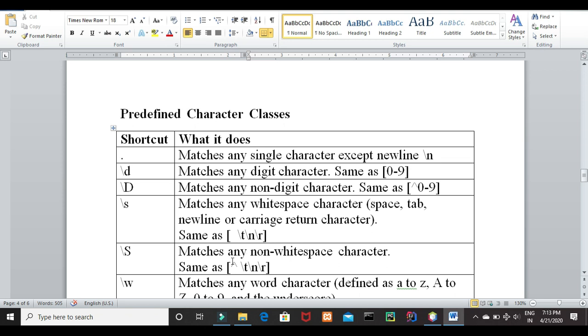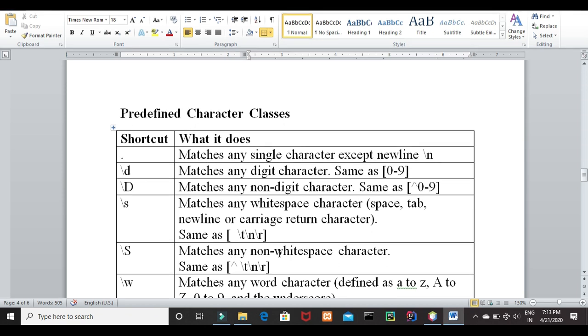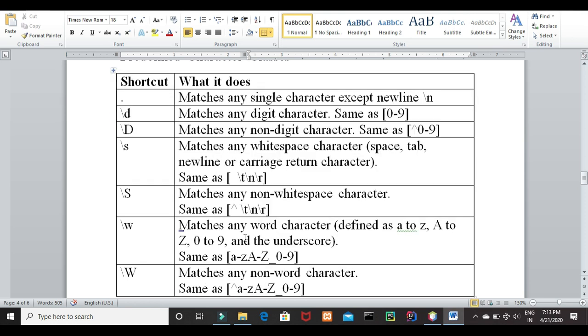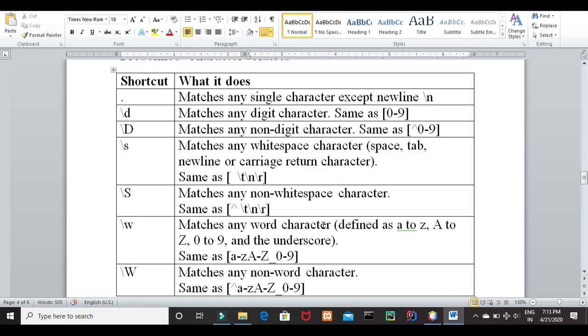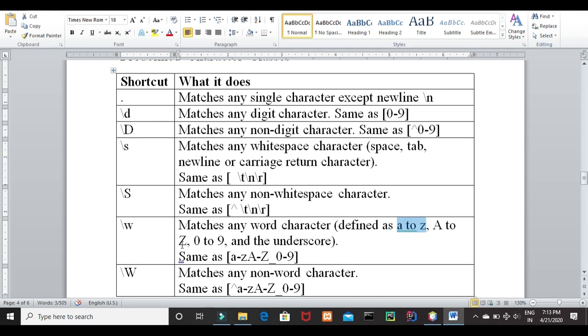It is the same as not space, tab, new line and carriage return. It matches any word character. What do you mean by word characters? It is defined as small a to z, capital A to Z, the digit 0 to 9 and the underscore.